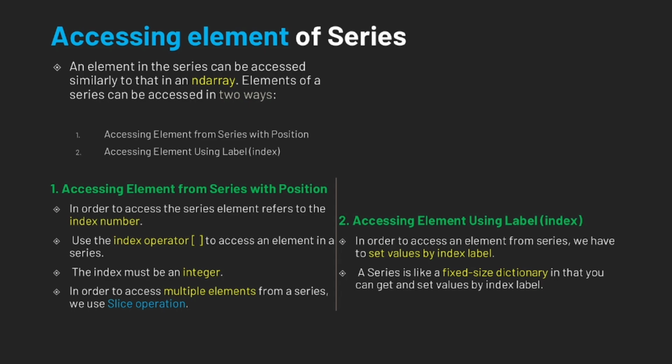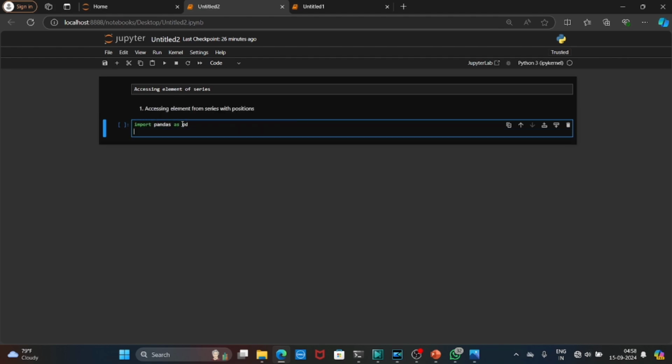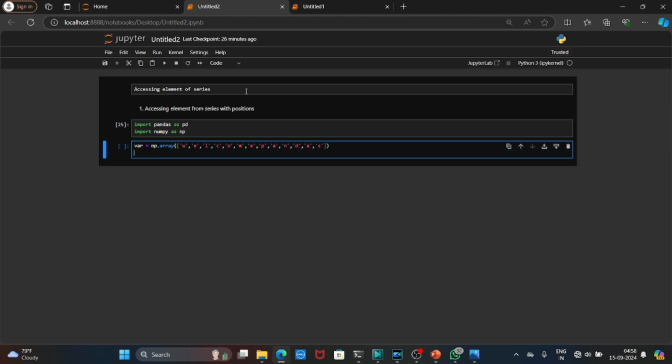So go to the Jupyter notebook. Now run the code for accessing elements from a series by position. First, we will import the Pandas library. Then we will import the NumPy library. Next, we create a NumPy array containing individual characters. I have already created it. Now we convert this NumPy array into a Pandas series.